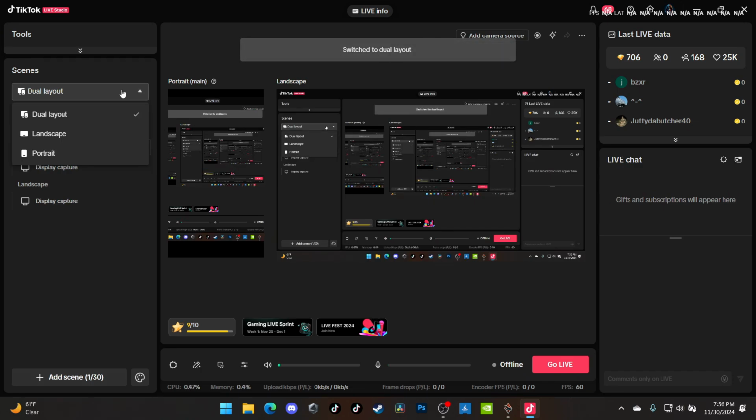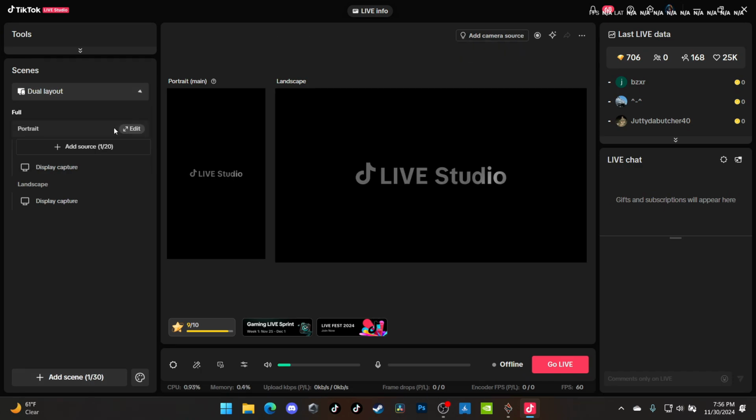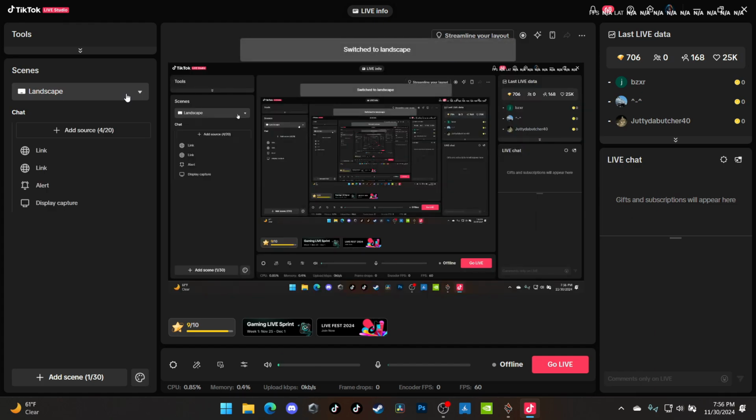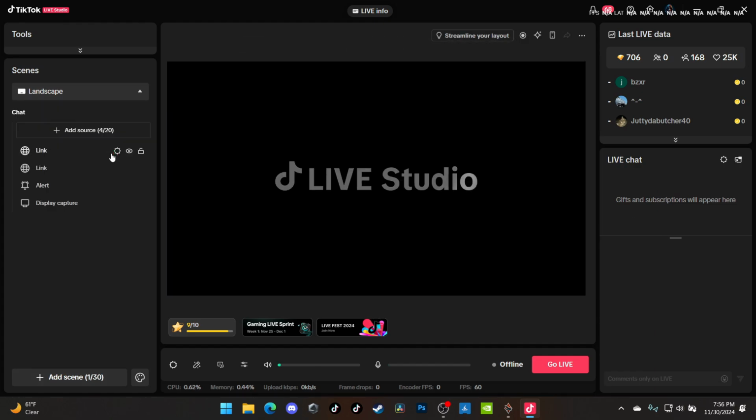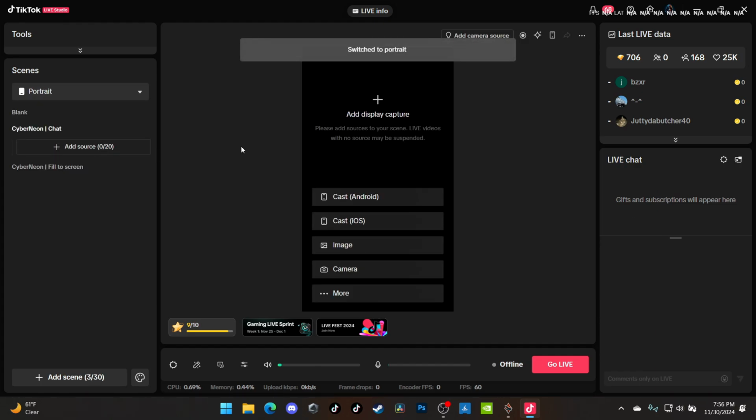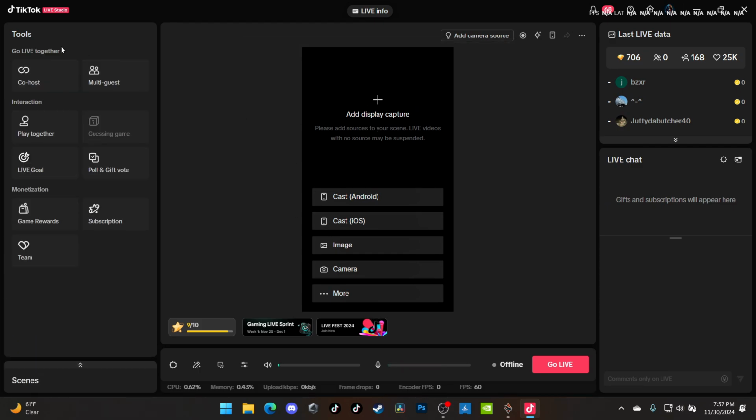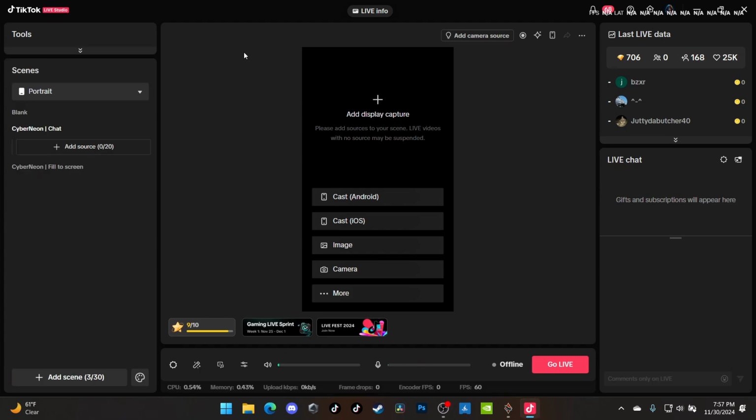The first is a dual layout showing both portrait and landscape layouts. The second is a landscape showing only what your viewers would see if they chose to view your stream in full screen. And the third is portrait, which is my personal favorite. The majority of your viewers will be watching on their phones, making portrait the perfect setup.